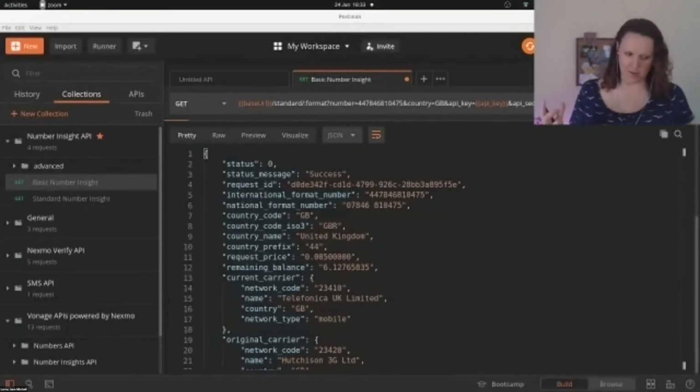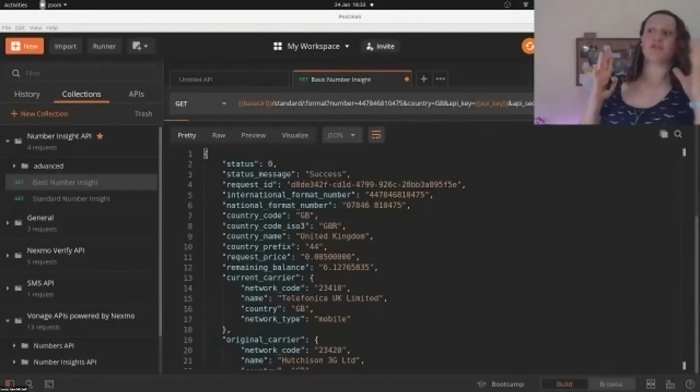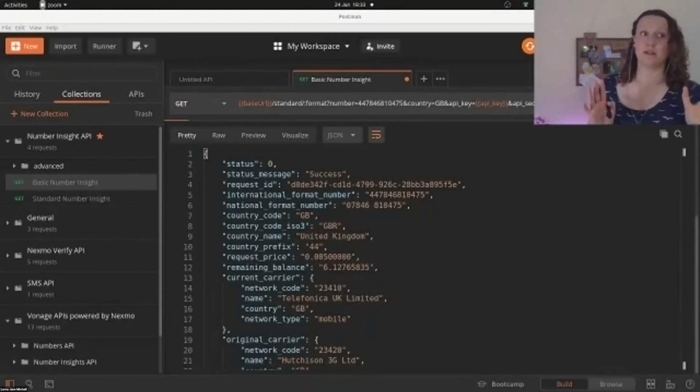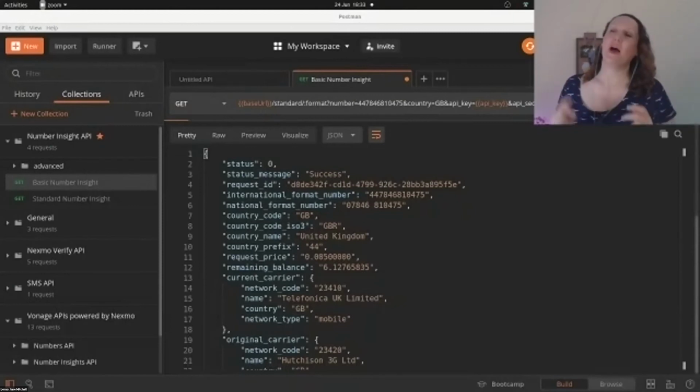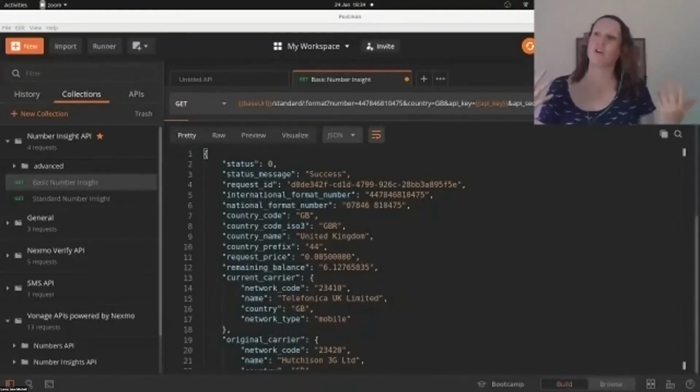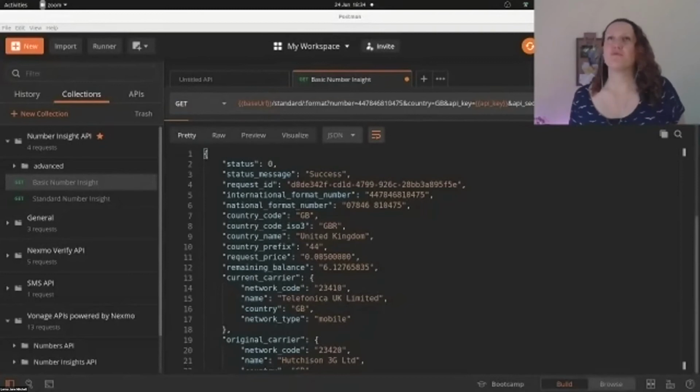So it reads the OpenAPI spec, starts a local web server and says, hello, I am pretending to be the Number Insight API. Ask me anything. And then when you send requests to it, it responds with mock responses. So that's really, really useful.